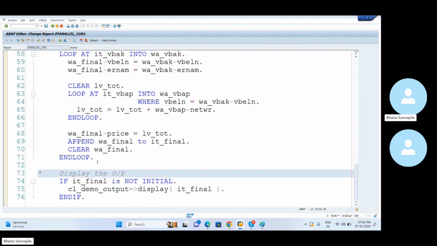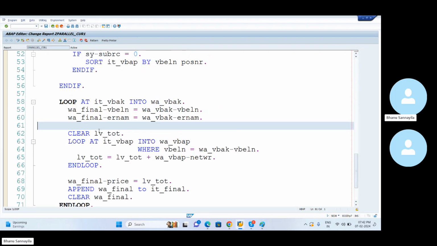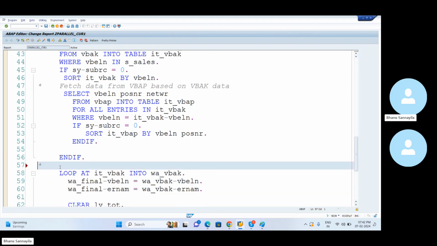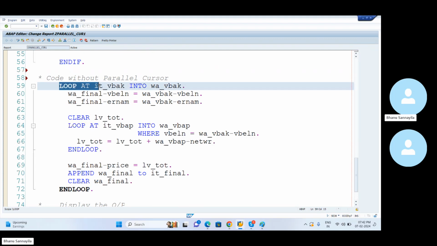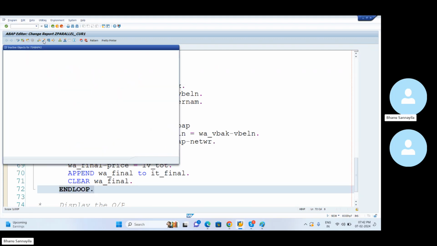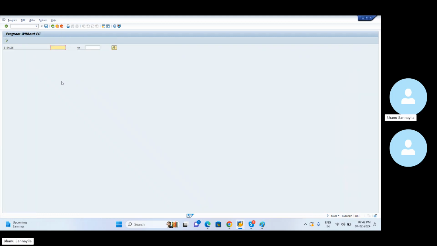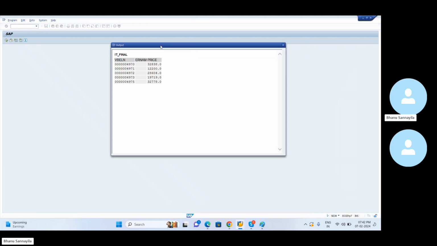I hope you understand how exactly it is working. Let me write a comment here: this code is without parallel cursor, because we wrote a loop inside a loop. We wrote the code in that way, but at least let's see whether we are getting the output as expected. Execute the table. This is what we have got. Maybe the name value is blank in the table itself. We don't need to worry about it.